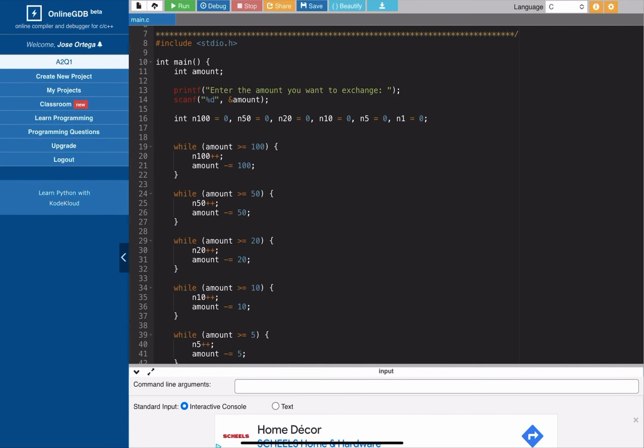So basically, this C program calculates the number of different denominations of currency notes, 50s, 20s, 10s, 5s, and 1s, to be given as change for a specified input amount. It defines the main function as the program entry point. It declares an integer variable amount to store the input amount. It prompts the user to enter the amount they want to exchange. It reads the user input and stores it in the amount variable.